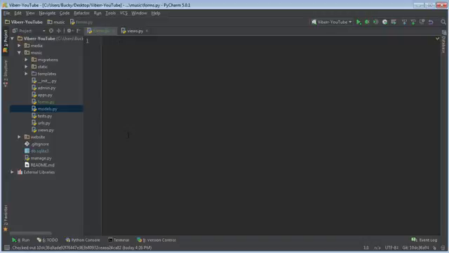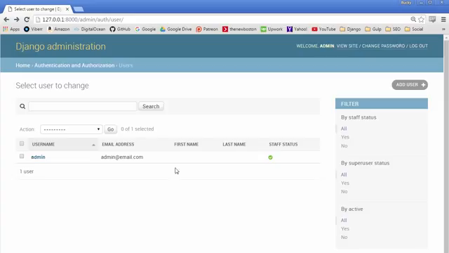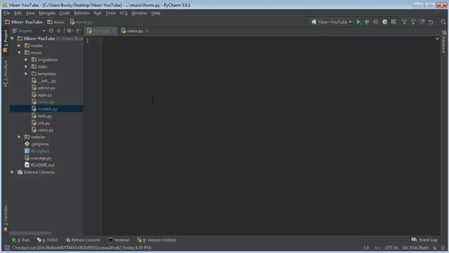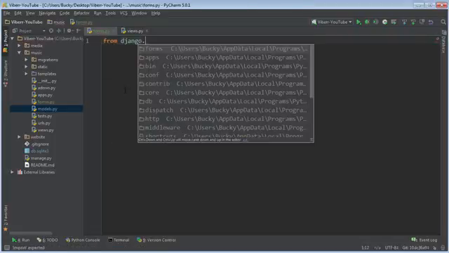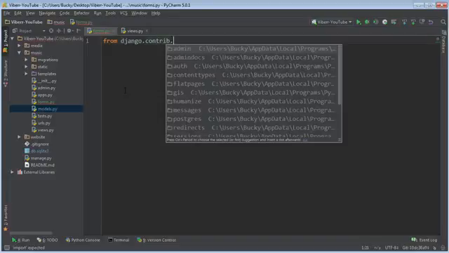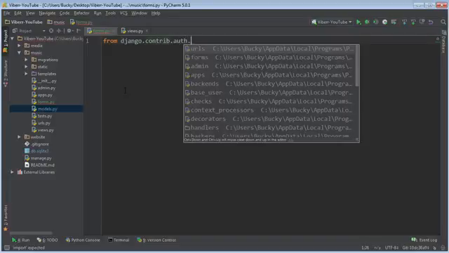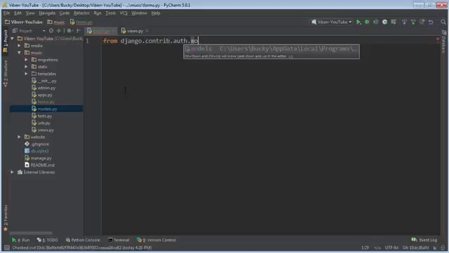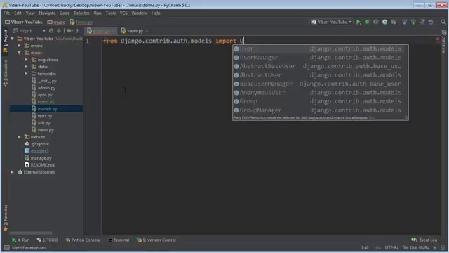However, since we want to tweak it a little bit, for example, we don't need an input for first name and last name because we don't care about those. We're pretty much going to inherit from users and overwrite whatever we want to, or add whatever fields we want to. So in forms.py, what we're going to do is say from django.contrib.auth.models import User. All right.